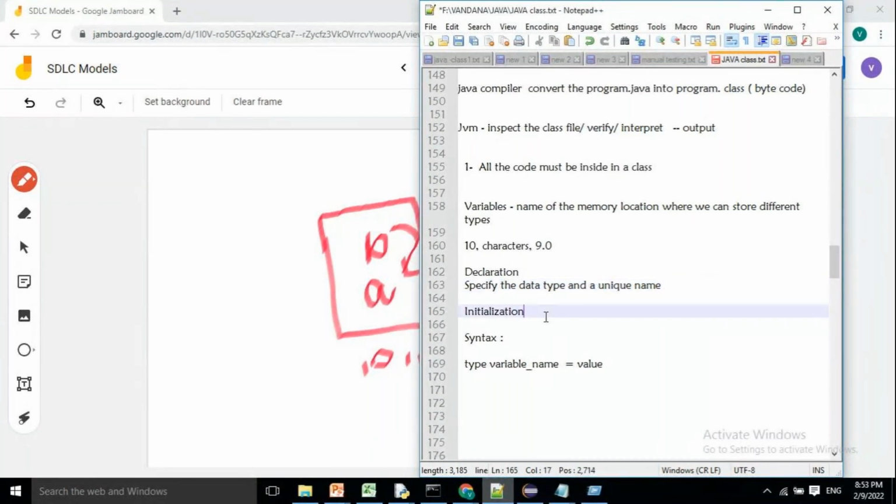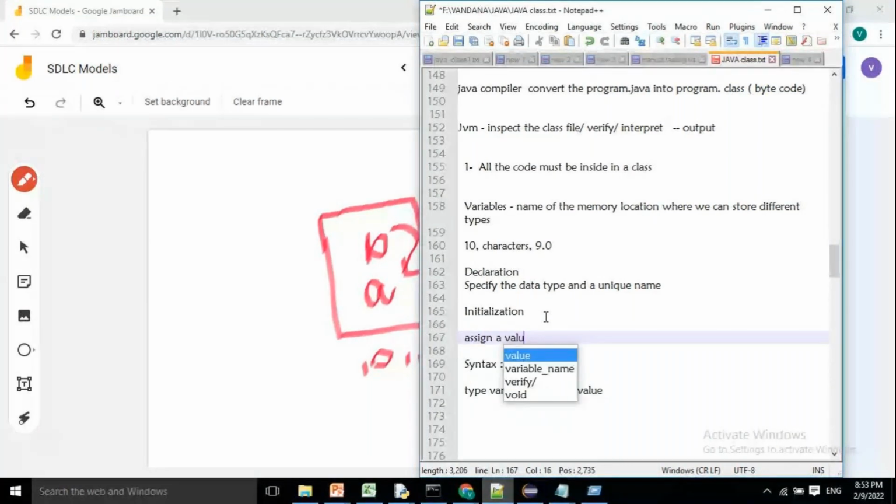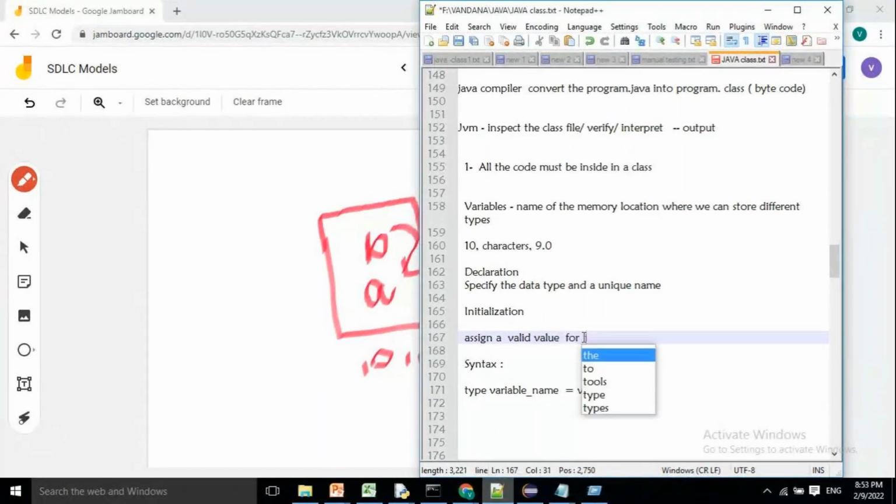After that, initialization. After declaring the variable, I have to assign a value for it. Assign a valid value for the name. Am I clear on what I'm trying to say?